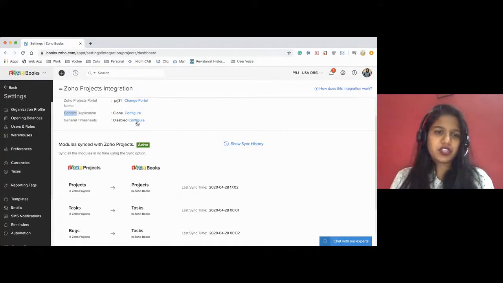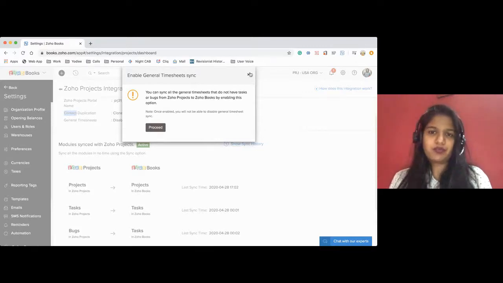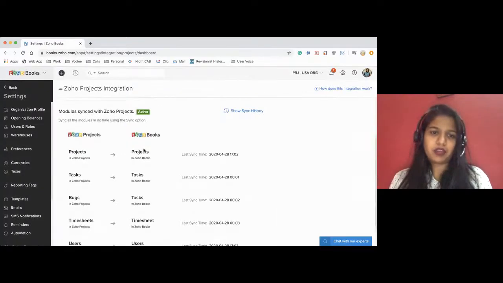And general timesheets. So if you have just general timesheets in Zoho Projects without associating with projects, those will be brought in here. All right. So if you don't want that, that can also be done.